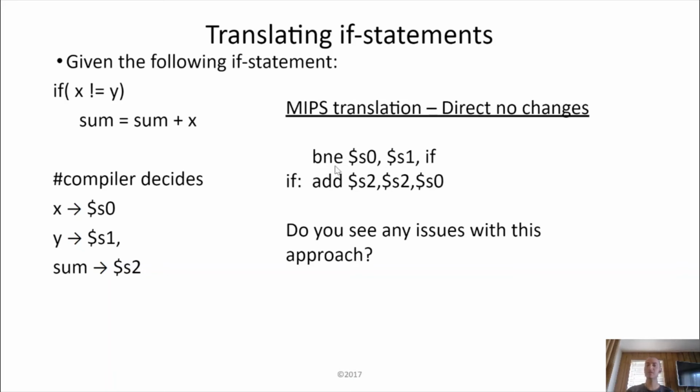But what about if it's not true? If it's not true, we're gonna go to the next line. So where is the next line? It's actually right here. So then we're gonna run the same thing again. So do you see the issue, what is going on? If it's true or false, in both cases we're gonna run this statement. So that's not what we want.